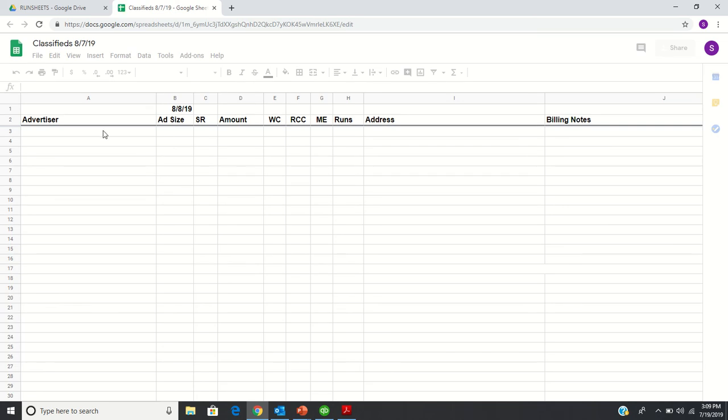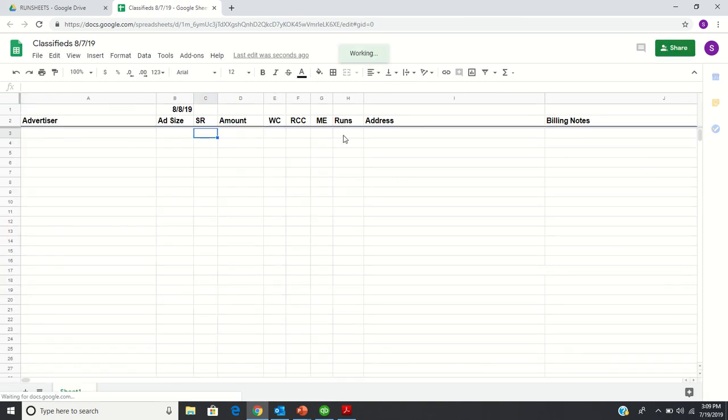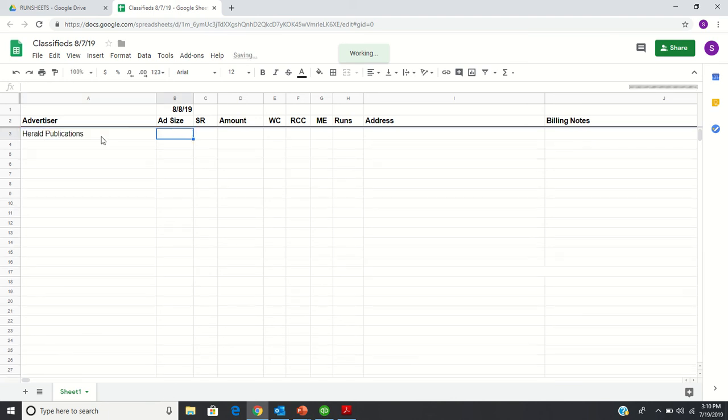Okay, so for a classified, same kind of thing where we need to add in the advertiser, ad size, the sales rep, the amount, and which papers it goes in for the runs. Let's say that Herald Publications is running a classified ad. If you keep word count, you can put that, or you can just put words. But because it's a house account, it'll be house, $20. It's going to run in our classifieds, running in all of them.